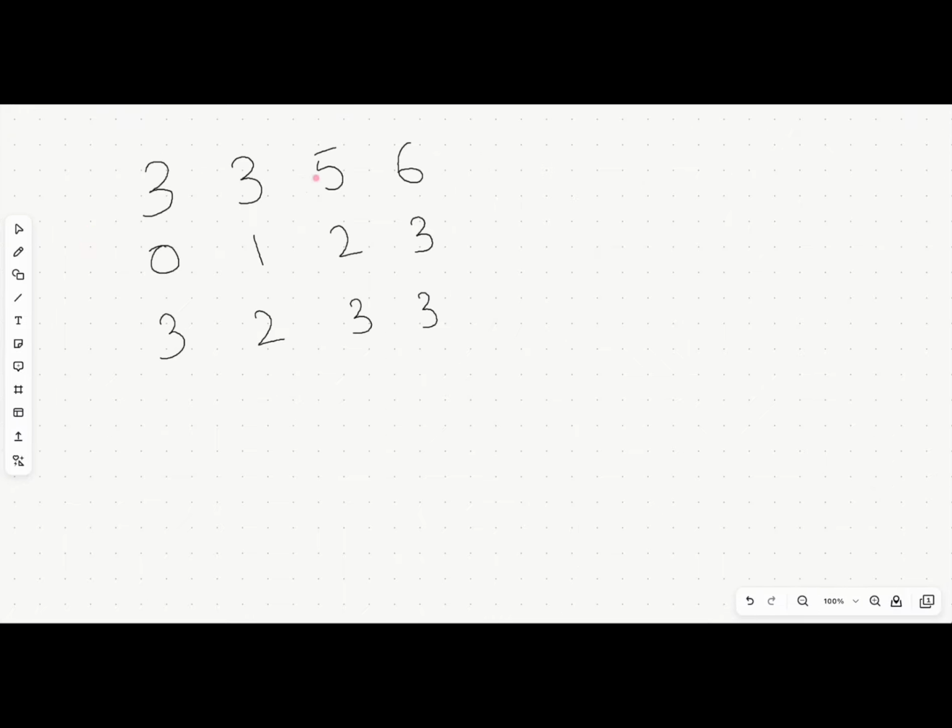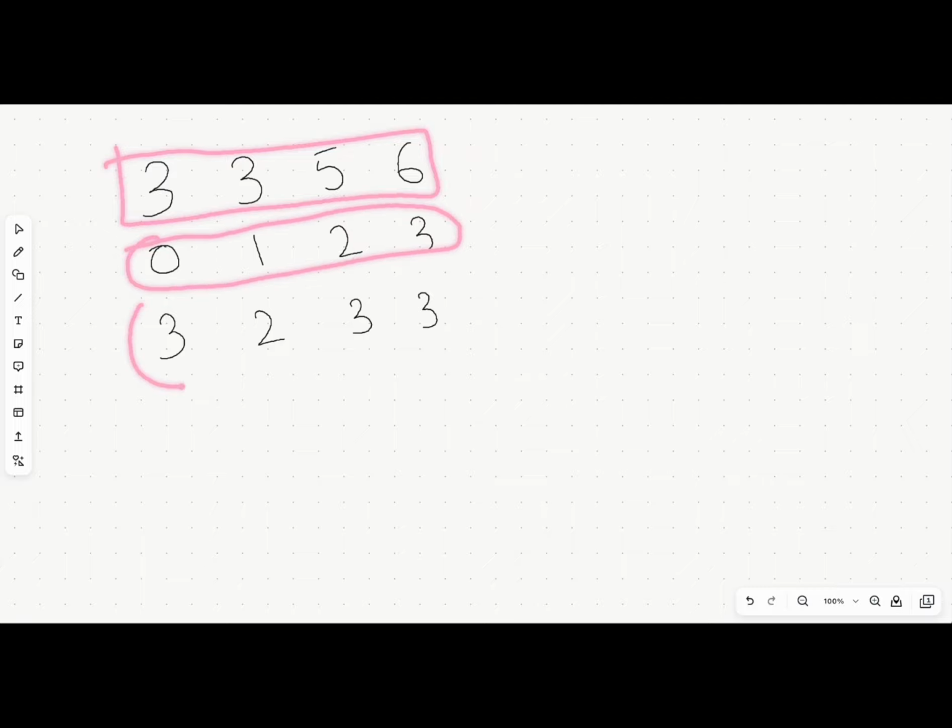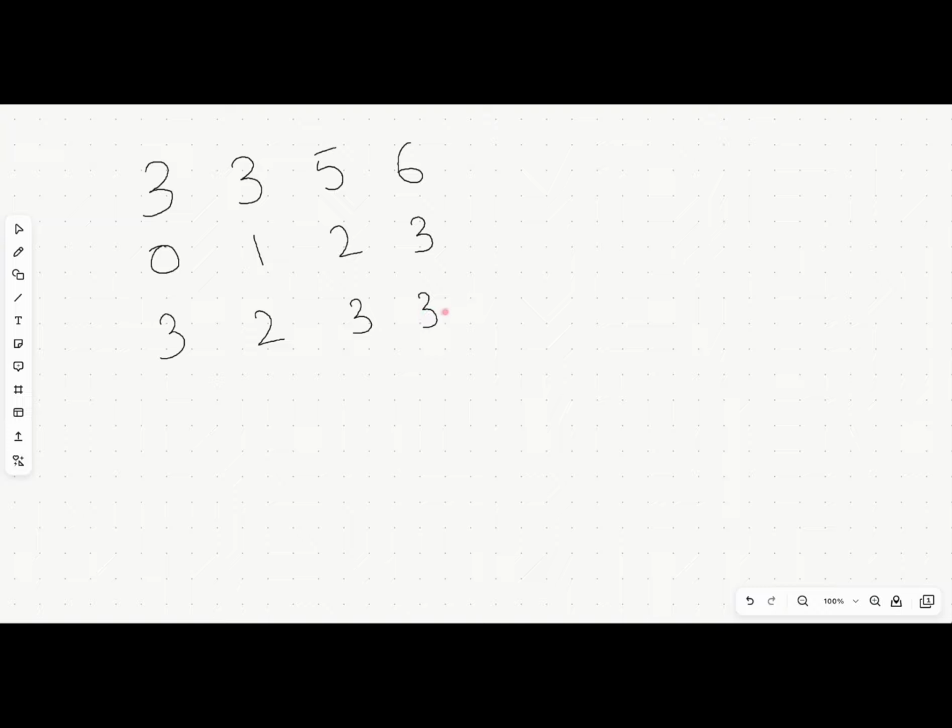Let us solve another example. So this is the array which was given to us, and these are the indices. And this array is formed by subtracting the indices from nums. 3 minus 1, 2, 5 minus 2, 3, 6 minus 3, 3. So these will be the keys in our map and we'll be saving the maximum sum.